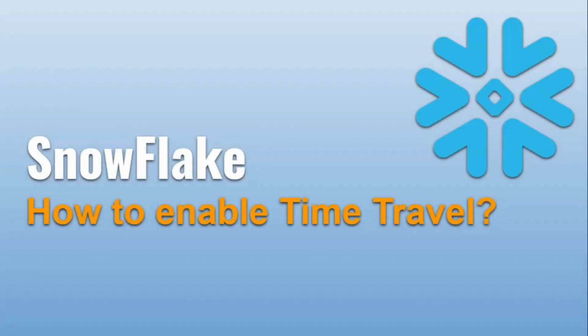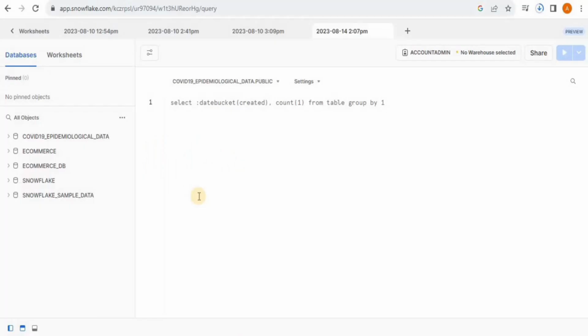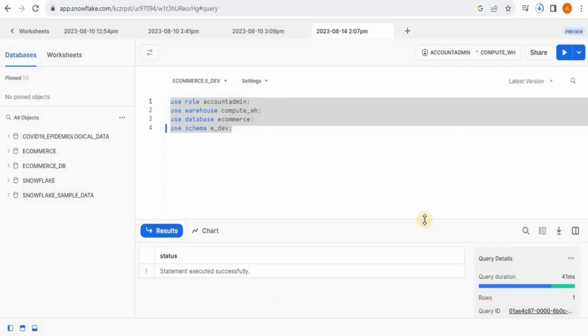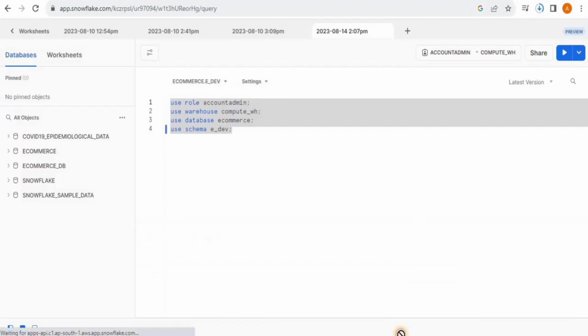Welcome back. In this video, you will learn how to enable time travel in Snowflake. Let's go to our Snowflake UI and perform some hands-on exercises using the time travel feature. I am going to start by changing my context, and the context includes the database name, schema, role, warehouse, etc. So I am going to change the context by using the role ACCOUNTADMIN, the warehouse COMPUTE_WH, the database ECOMMERCE, and then the schema E_DEV. Let's execute all these statements, and our context has been successfully changed.